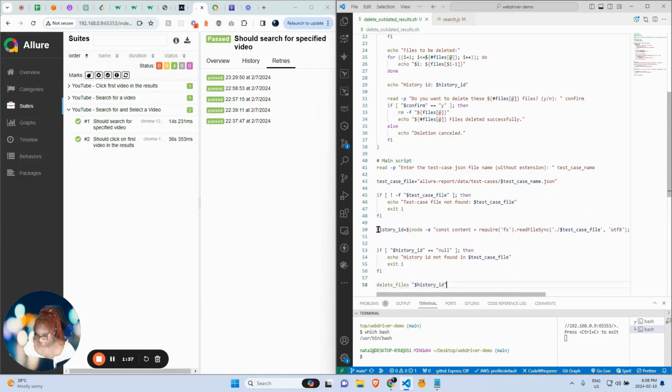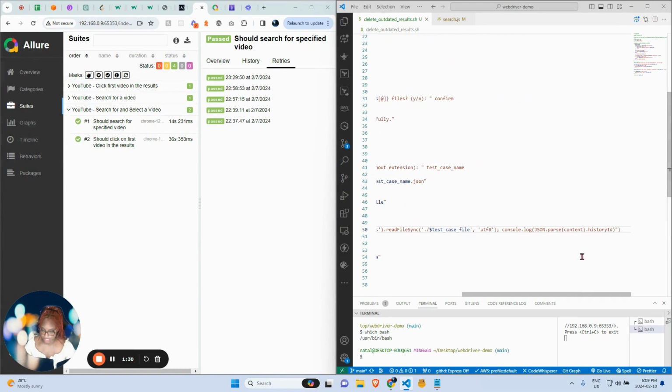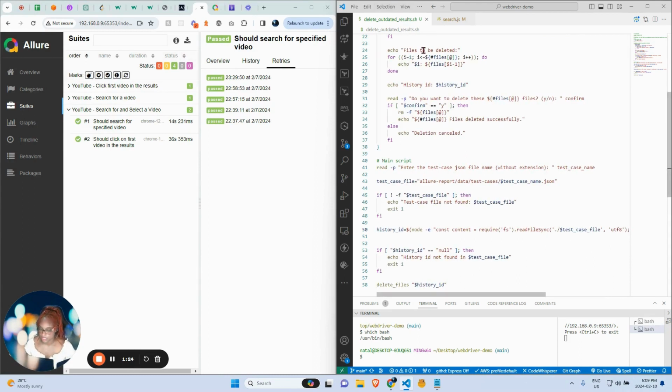And then history ID, as you can see here, we're using node to parse the JSON and to get that history ID from the content. So yeah, it's pretty cool. I'll just do a quick overview.